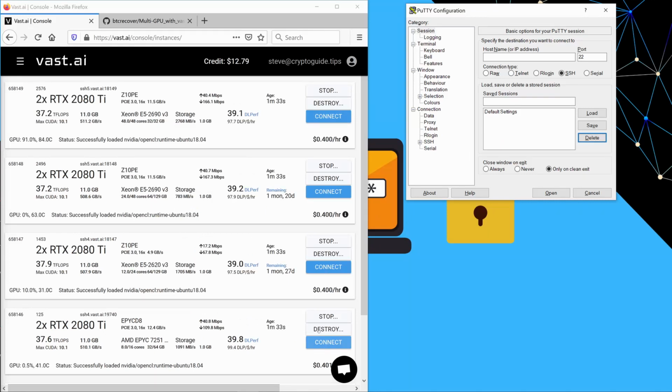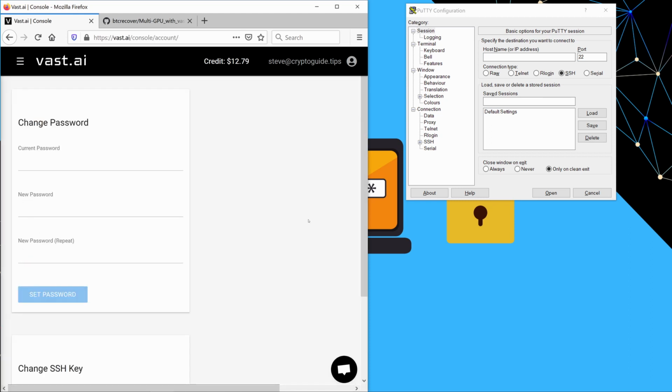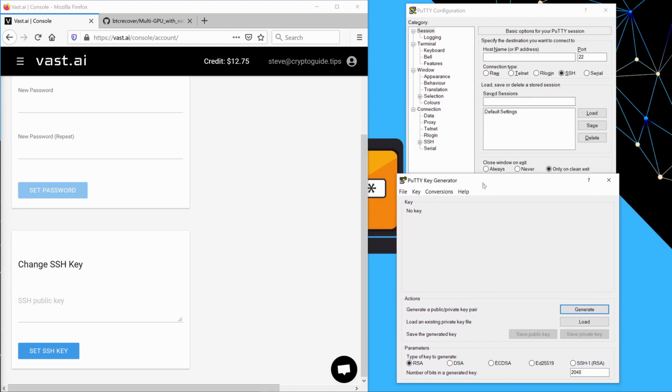All right, so while those are going, it's also a good time, if you haven't already done so, to set it up so that you can SSH onto these machines. So if you go into your account page, we're just going to set your SSH key. So this is going to be what you use to authenticate with all of these servers. So we're going to open a program called PuTTYgen. It would have come with PuTTY, and it's going to generate some keys.